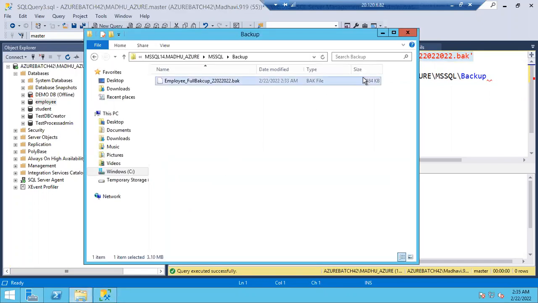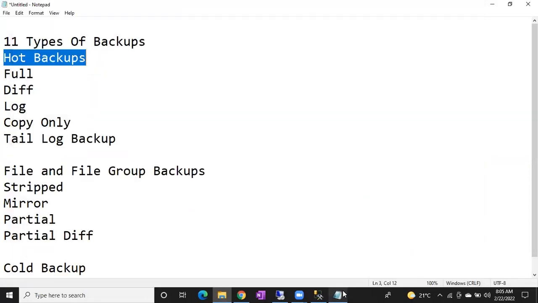If you see here, this is the backup file, guys. This is called the backup set. This is one backup file, right? This is called the backup set. What is the size, guys? 3.3184 and 3.10 MB. Okay. Guys, let's discuss this, which is very important.